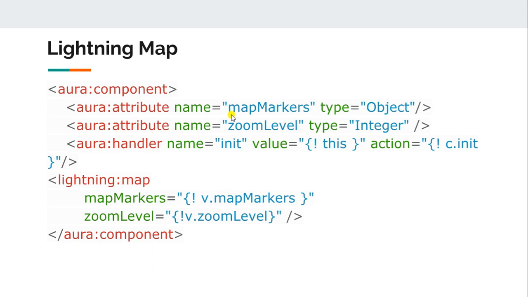So for that we have created two parameters here. One is map markers, which is of type object, we can also say type list, and then zoom level is of type integer. And on the initialization of the component, we are calling a method that is init, and in that init method we will be setting the value for the map markers.